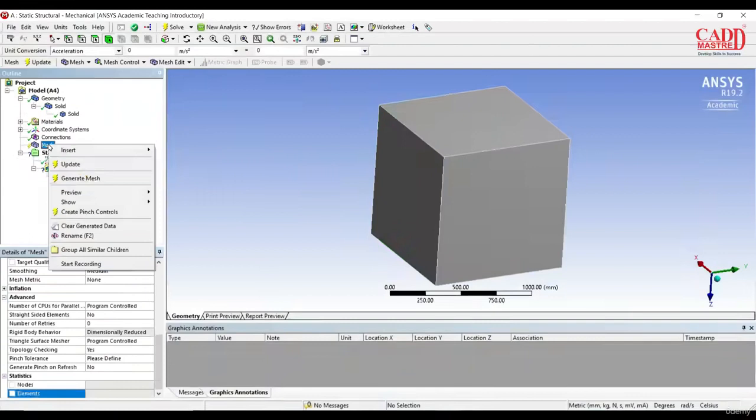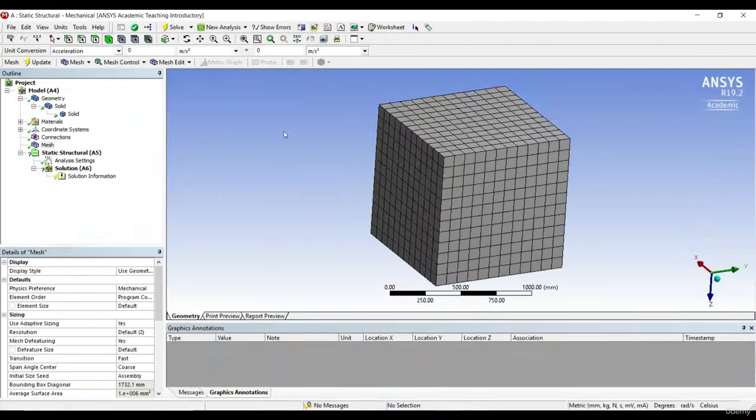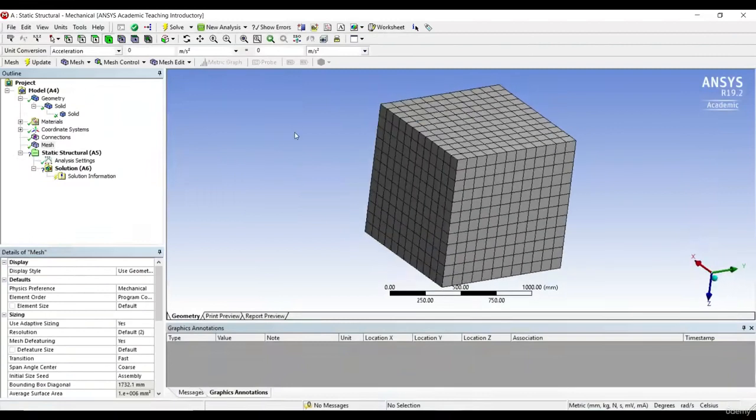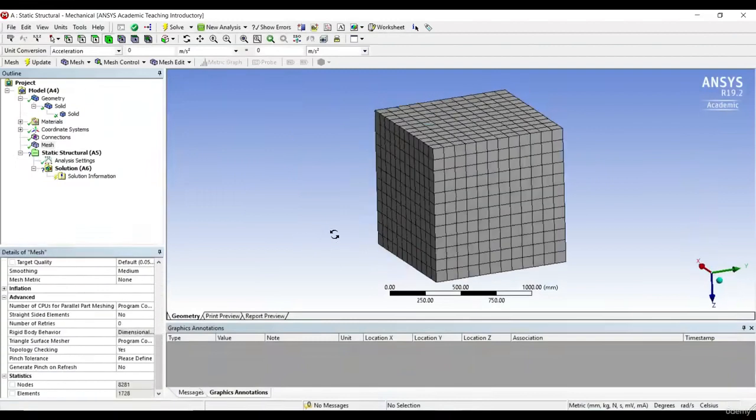If you select the mesh and use generate mesh, it will perform the meshing, and automatically you will get the mesh model, which was previously the solid model. Now, if you want to check the number of nodes and elements over this component, then use the statistics, and under the statistics, you will find the number of nodes and elements. So this is all about the global mesh control.